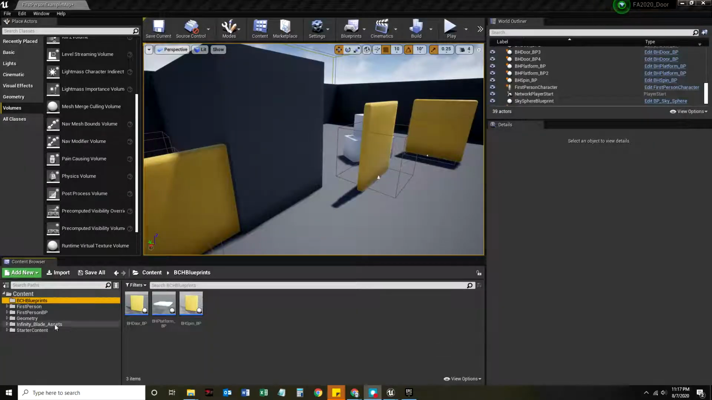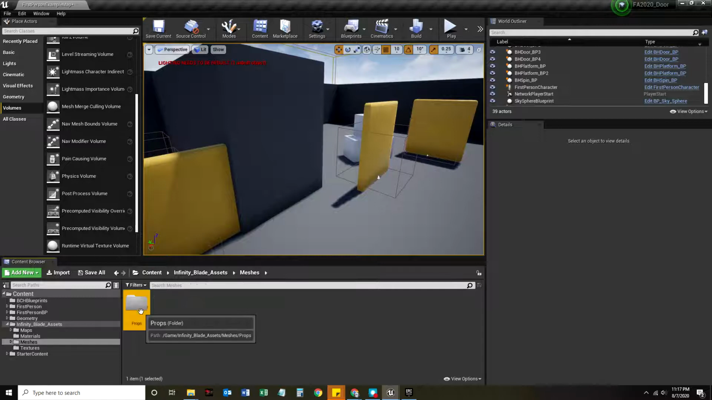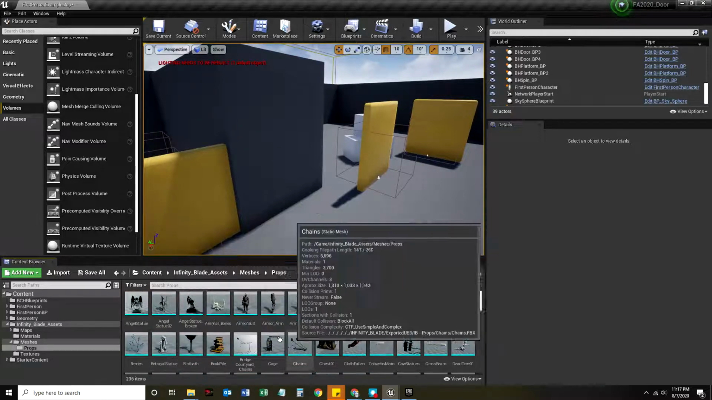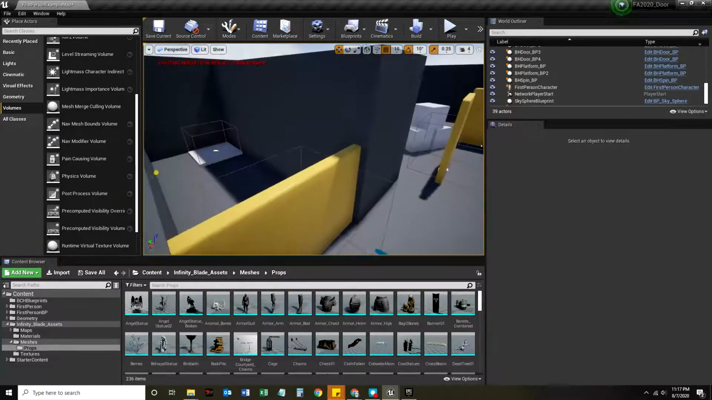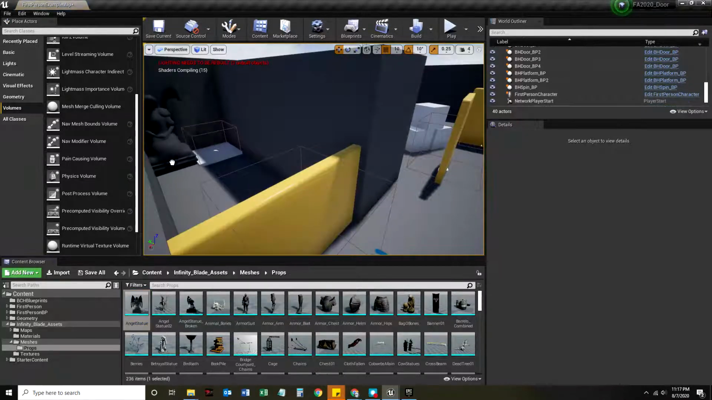So yes, I just added it. You'll go back to your content folder, go back to your project, and see that they added a new folder, Infinity Blade assets. And you can go into, I guess I'm going to go into meshes, props, and there's going to be all sorts of stuff here. So I'm going to drag this. And you can just drag and drop them in. Here we go.